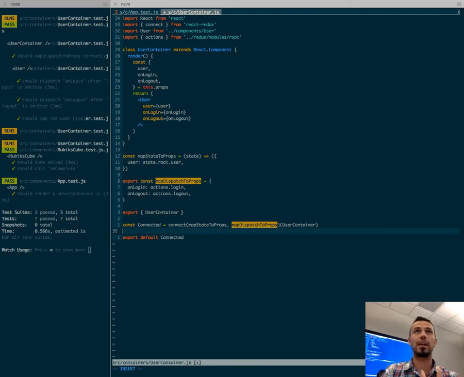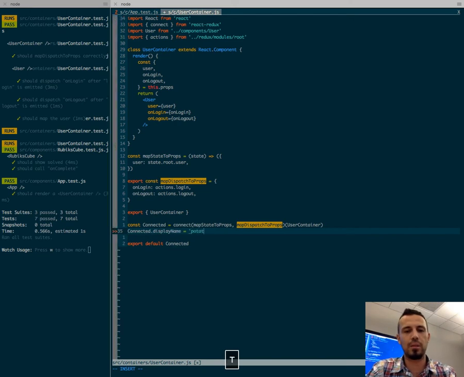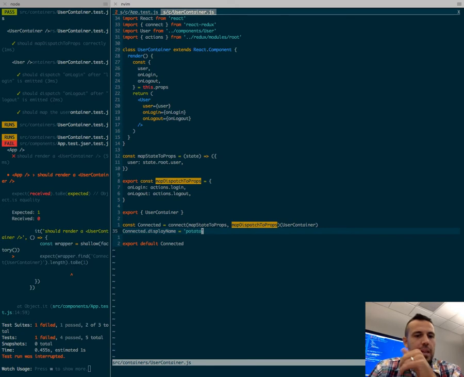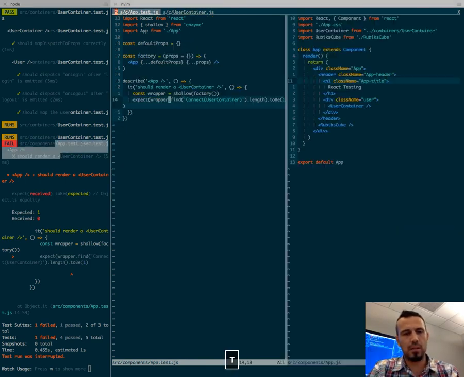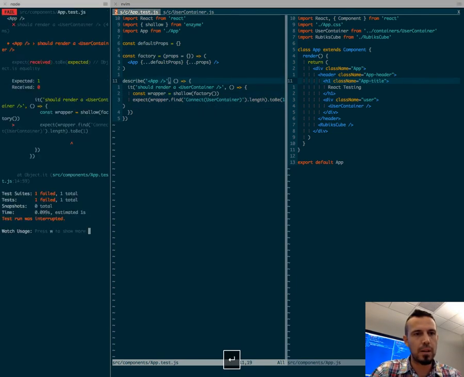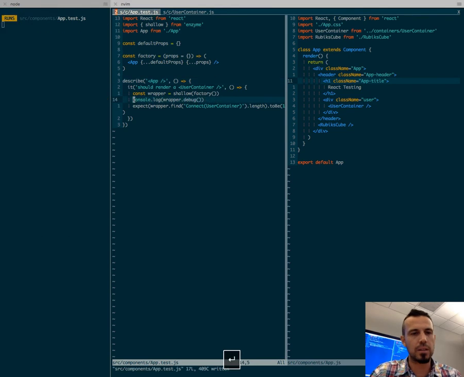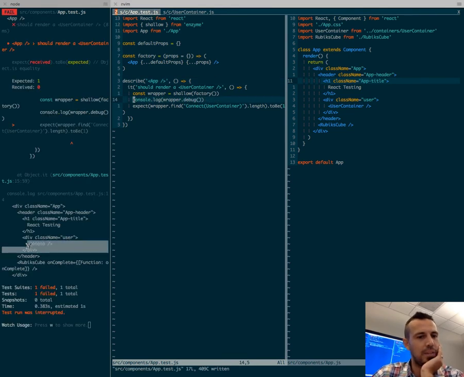The displayName is mutable, or it's customizable anyway. So if you were so inclined, you could say connected.displayName equals potato. And okay, everything's working except for this app. I named that something bizarre, but this is not working. Why is that? Well, let's focus on it again. App. Why is this not working? Let's log it. Oh yeah, because we don't have that. We have a potato in here.